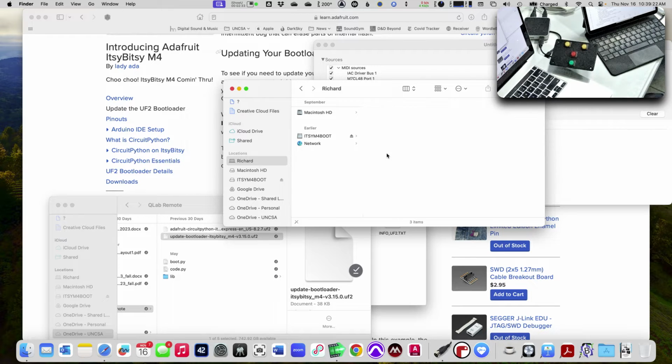Did you double click the button? Yeah, and it disconnected. It was upset that nothing else happened. So when I said, did everyone say itsy m4 boot, I was checking. Oh, I see. Oh, there it is. Now it's okay.